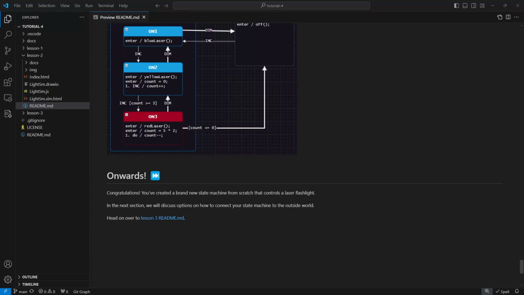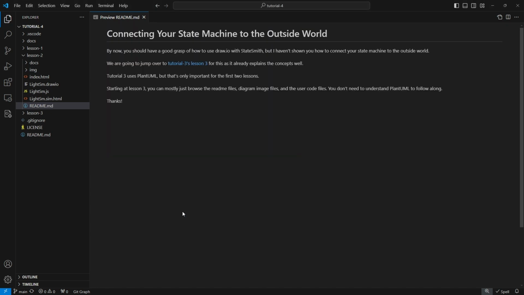Last video we finished tutorial 4, lesson 2, which was all about using draw.io and drawing things, and now we're moving on to lesson 3. For this we're going to talk about how to connect your state machine to the outside world, and because we've finished most of the drawing parts of the tutorial series for tutorial 4, we're going to jump back into tutorial 3's lesson 3 here.